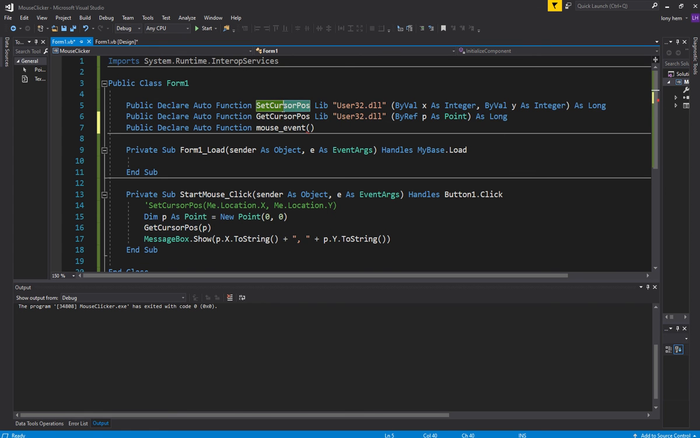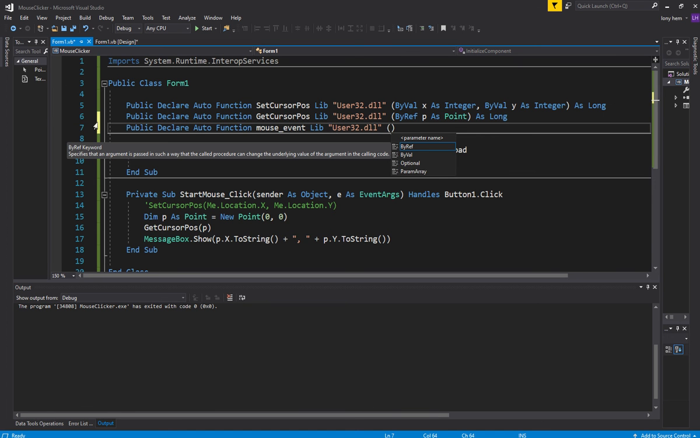You could change the name of these. You don't have to. You can use aliases, but I'm not going to do that. I'm just going to use the exact names that are inside these DLL files. And they're all in user32 here. For this one, it takes in a few more arguments.